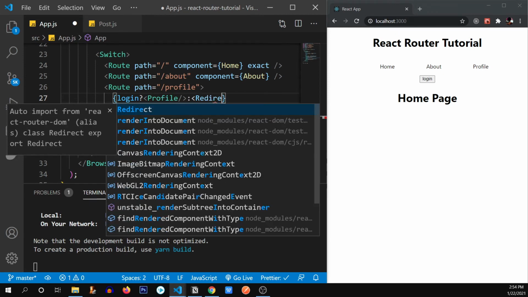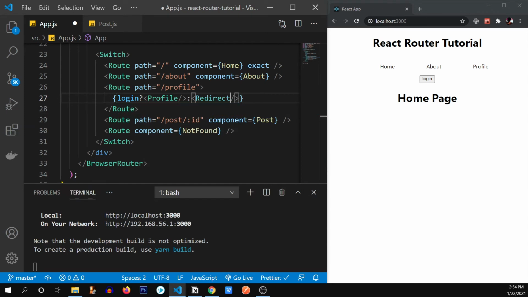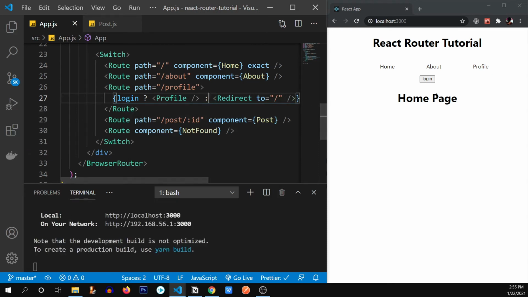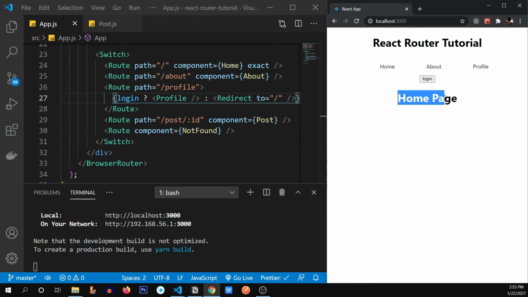So redirect, where will it be redirected? To the home page. Here we go. All right, let's try clicking on our profile page. Let me go to the about page and let's click on the profile page. You can see we have been redirected to the home page.